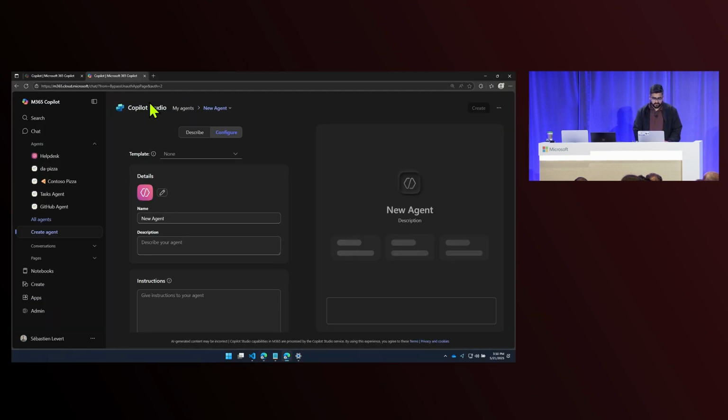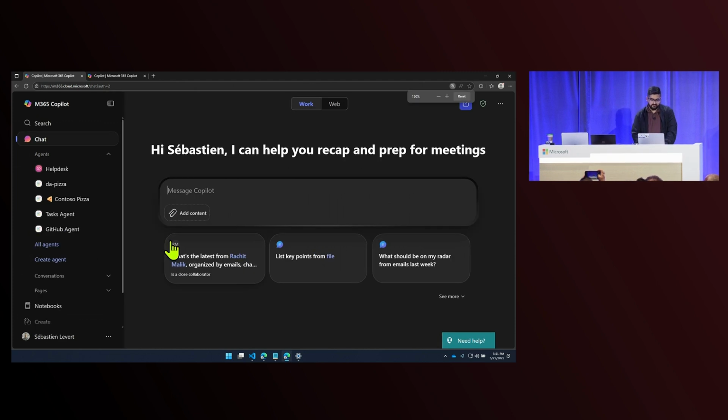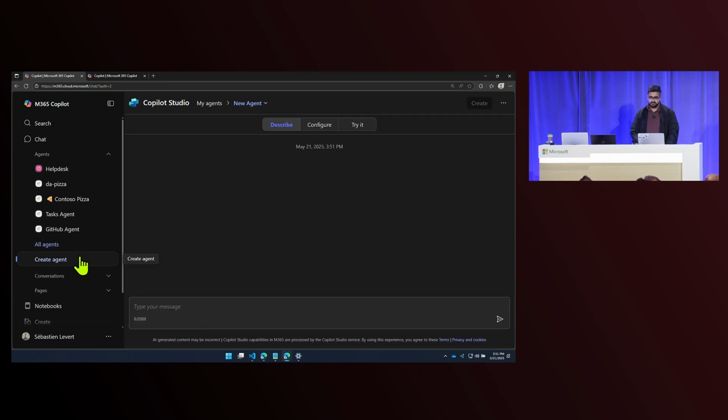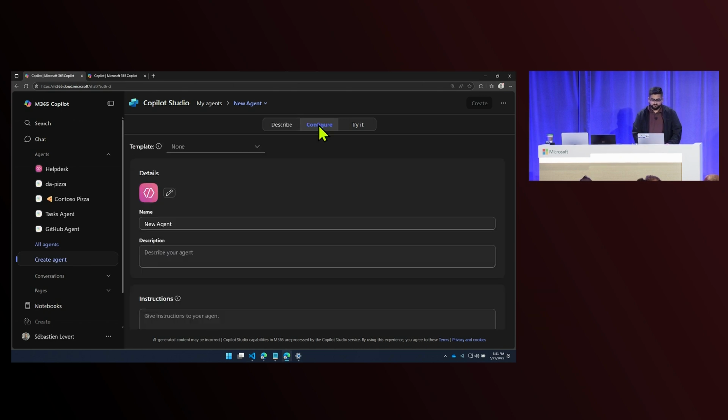So you should be familiar with this. I've transformed into Sébastien, and I'm going to create a new agent. All I have to do is go into M365 Copilot and click Create Agent. That opens up the Agent Builder interface. Here I have two options: I can either describe my agent in a chat interface, or I can configure it.